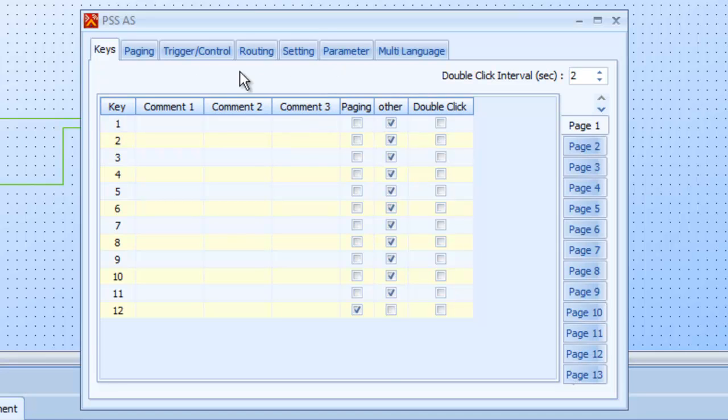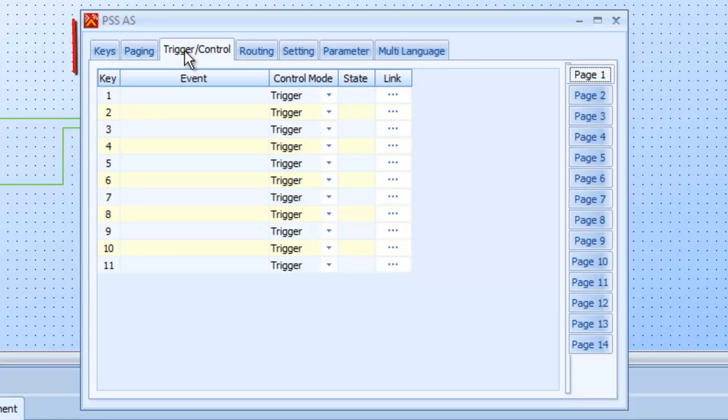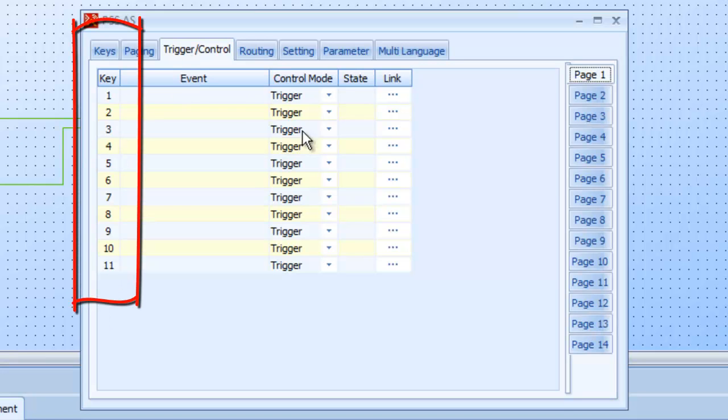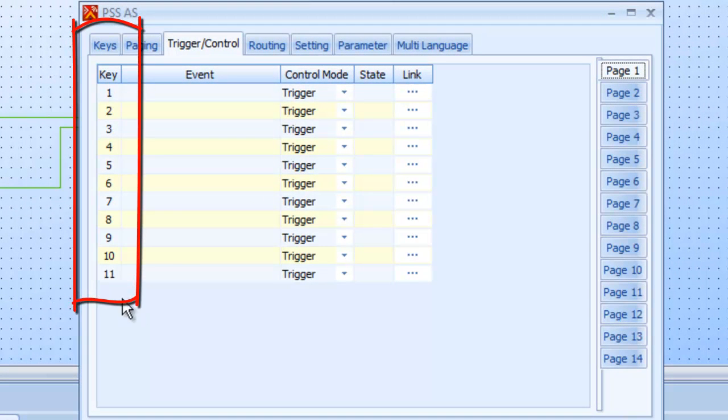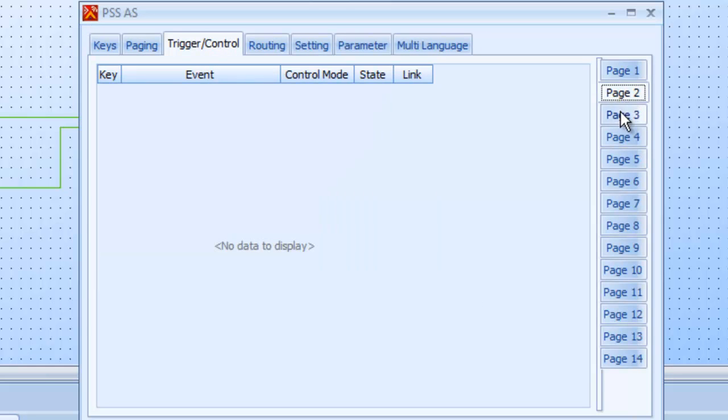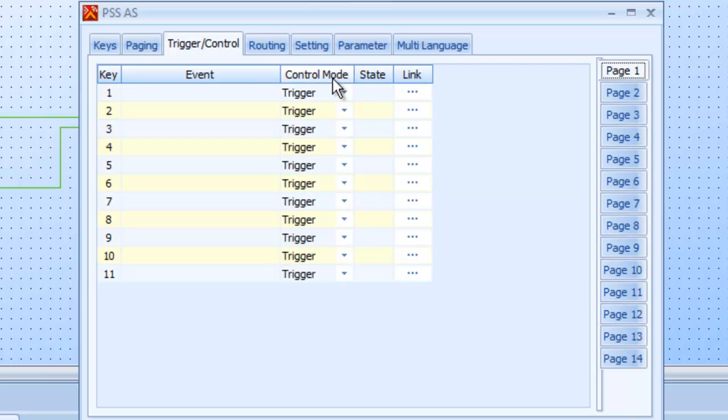After I've done this for my other ones, I will go to my trigger and control page first. And here's my 11 keys that I set up for other. Every key that you set up on every page for other will show up when you click on the trigger and control. If I go to all my other screens, you notice none of these, because they're all set up for paging, except for page 1.